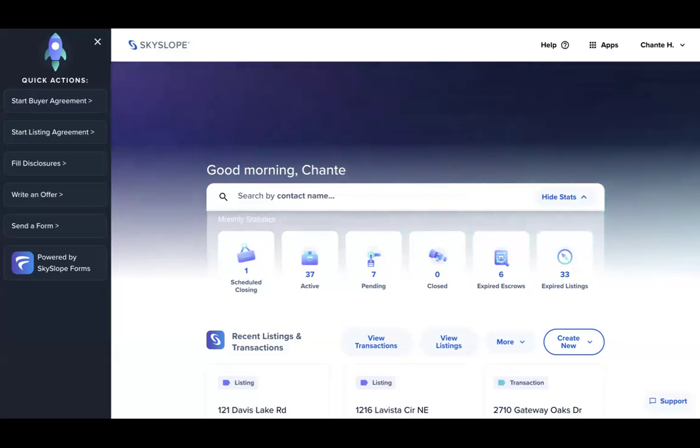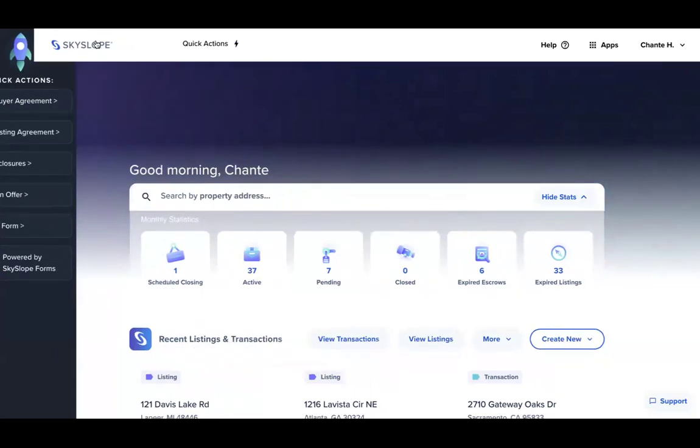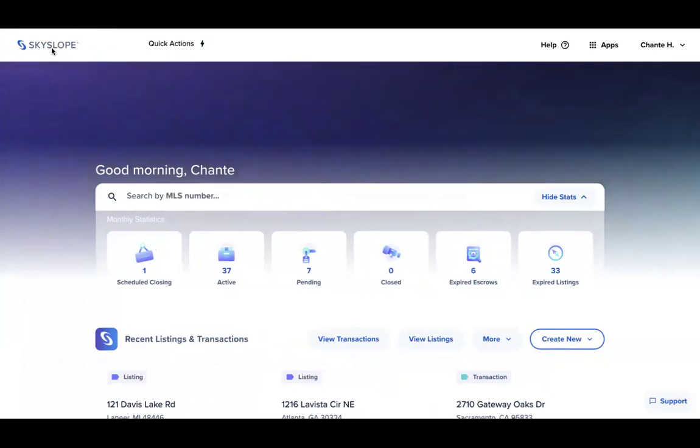All right, so when you log into your SkySlope account, this is going to be the page that you are brought to each and every single time that you log into SkySlope. This is what we call SkySlope Suite. This is the main page you're brought to when you log into your SkySlope account. We are in my demo, so here in the upper left-hand corner, the SkySlope logo will be replaced with your brokerage's logo. And that logo also acts as a home button.